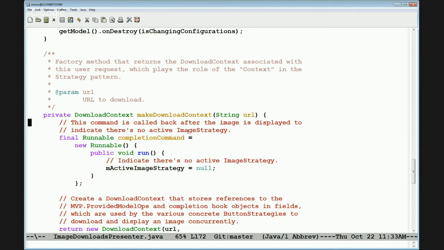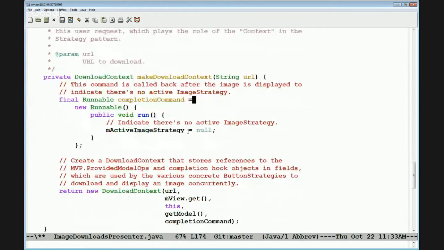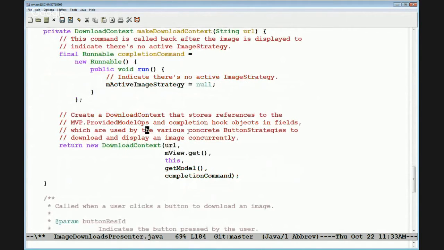We go ahead and create the information we need here, and this is going to first create something called a completion command. And when this run method is called, that basically is used to indicate that we're done with processing the image, so we no longer have an active image. And then we go ahead and create a new context object. The context object contains the URL that we're going to be downloading, the various references to the view layer, the presenter layer, and the model layer, and then also the completion command. So this is what's going to be passed to the various strategies who need to use this in order to do their thing effectively.